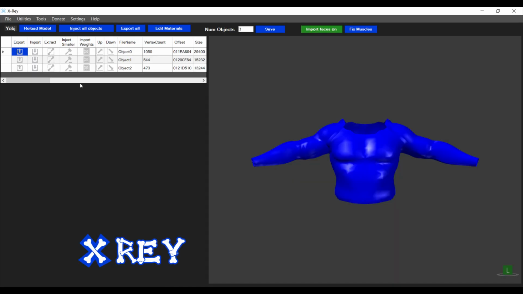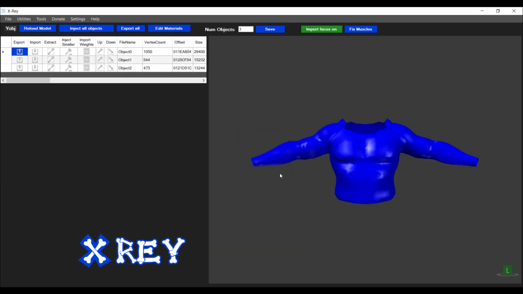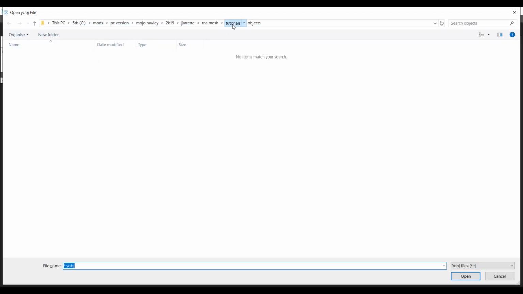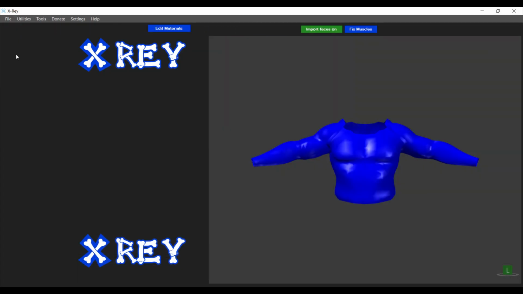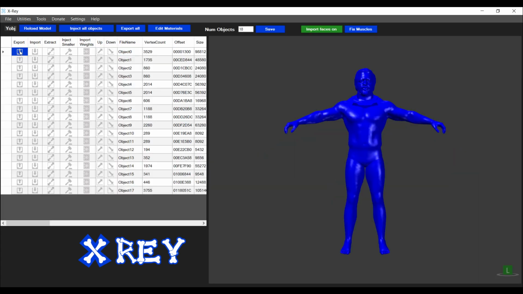Okay, so I'm going to export each of these objects. Okay, I'm going to do the same for the head. I'm just going to call it 0 head.